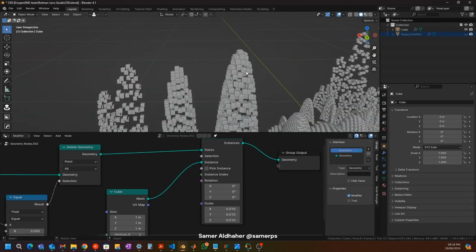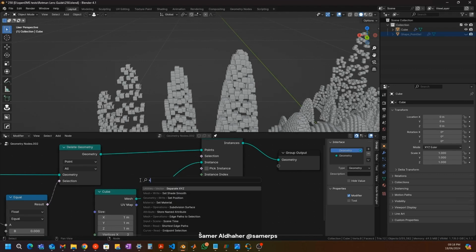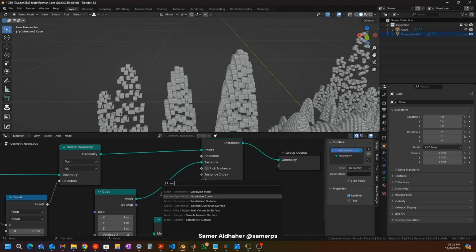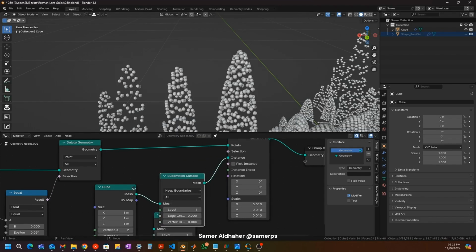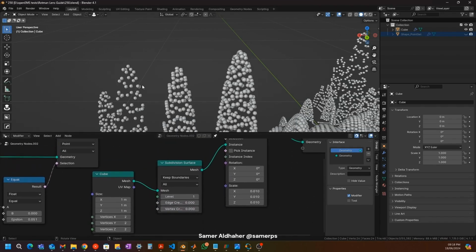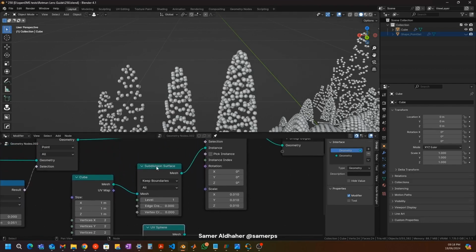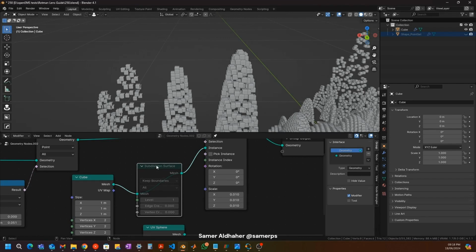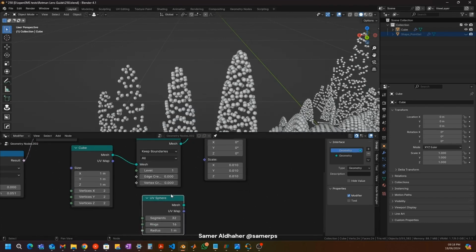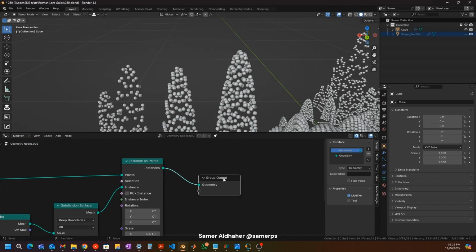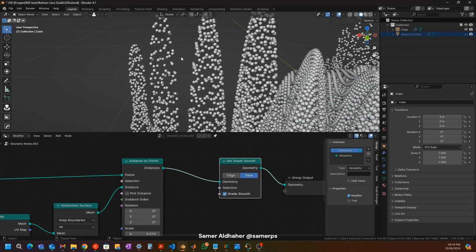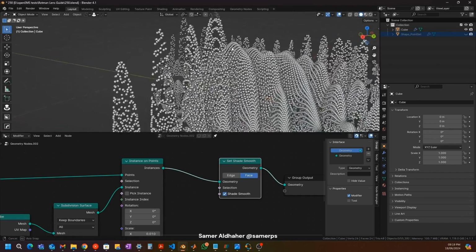So in fact, what I do next is that I subdivide this cube to make it look like a sphere. I could use a sphere object, subdivision surface here, but I find that if I use a sphere, it has too many, I can't control the resolution of it, so it might slow Blender down. So what you could do is that during the viewport, you could disable this, and when you render it, then you could enable the subdivision surface. So, and let's add set shade smooth. There we go. So now we have our points as spheres or subdivided cubes.